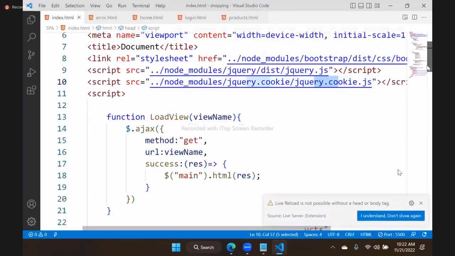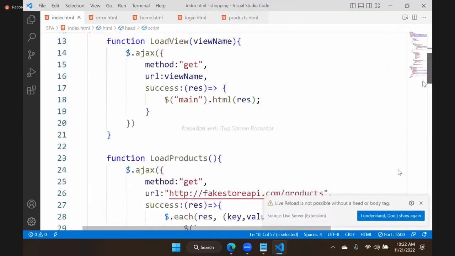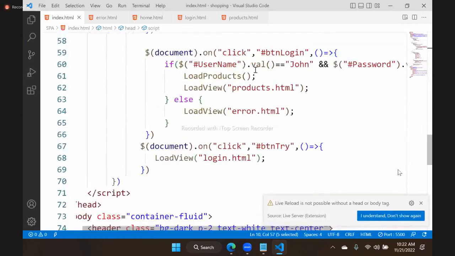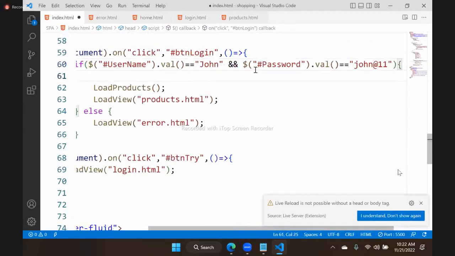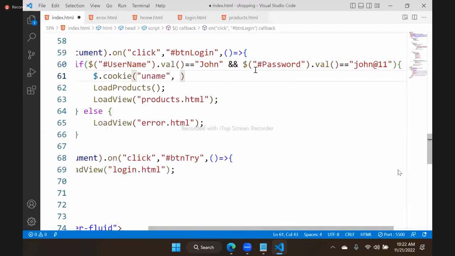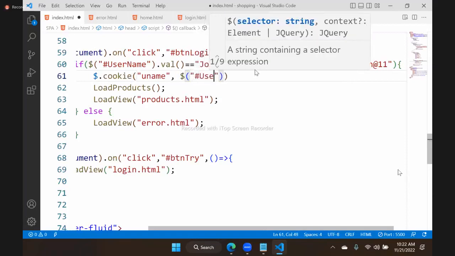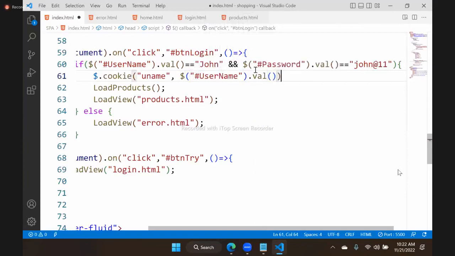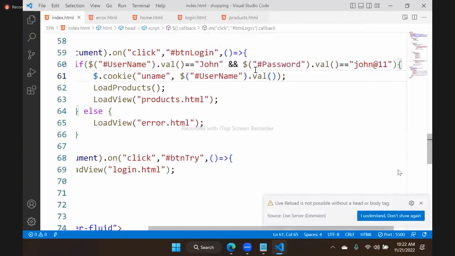Okay, now what do we have to do? When the user ID and password are entered successfully, here we have to put $.cookie, cookie name uname, that is username. In that, what should be stored? We will use $('#username').val(). That value will be stored. So the username is stored in the cookie. A cookie is created, and in that the username will be stored.